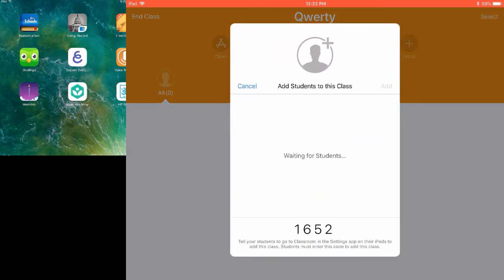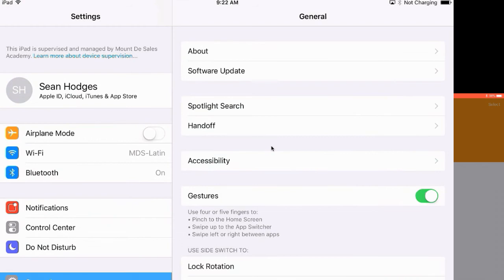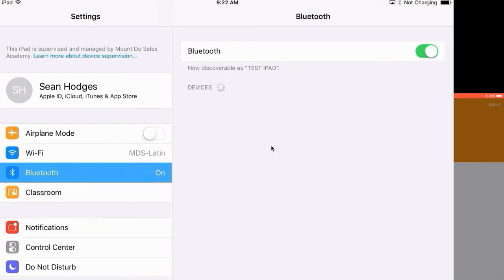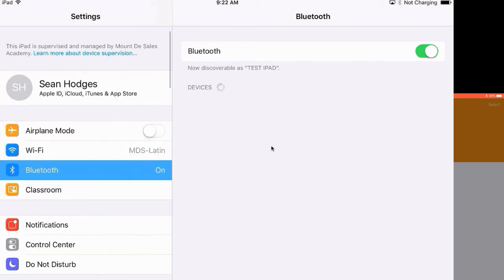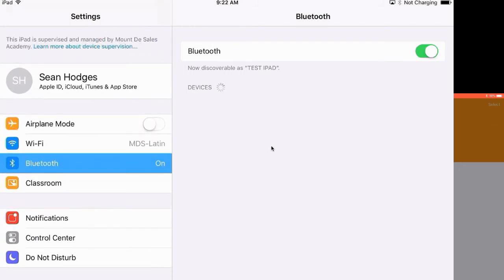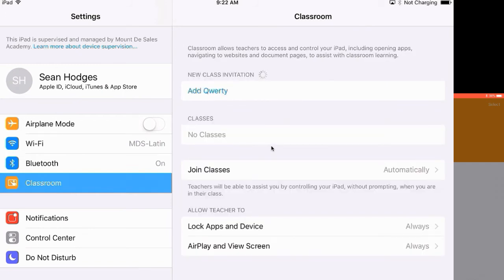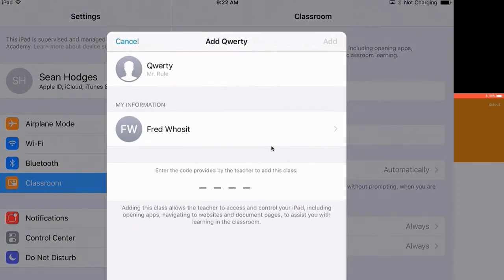All right, so assuming that the students' iPads have Bluetooth on, and they should, it is common for them to think that if I turn off Bluetooth, that stretches my battery out. It does not, so you might want to tell them that. But if Bluetooth is on, then they should see in Settings a new item called Classroom that comes up. And then New Class Invitation, Add QWERTY.